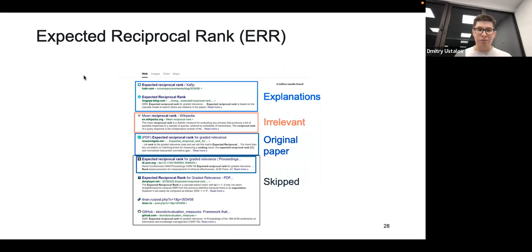So you have a list of items. Some of these items are explanations of your term, so they're useful for the user. Some of the items are irrelevant. If you work with expected reciprocal rank, you don't want mean reciprocal rank. These things are different. There are some original paper references and so on. But what's important here is that people skip some bottom of your results. So you might want to take into account the fact that people can just give up and go do something else. You want to keep the top ranked results higher, and you want your metrics to take this into account.